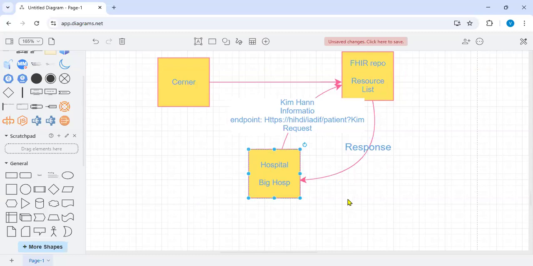Now, let's say they are using a tool called Postman, right? Let's say they are calling a tool called Postman or Bruno, anything. The Postman will have the FHIR data, so this would give you the response output. Now, this would be in your FHIR data.